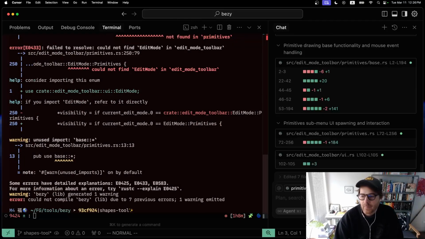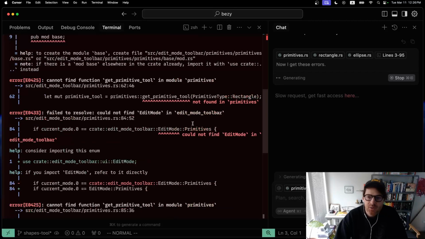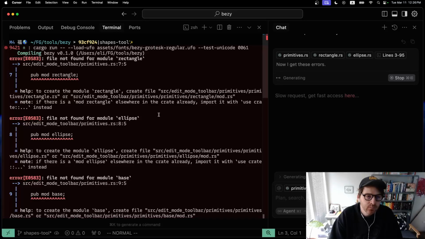Okay. So I'm going to say now I get these errors. And let's read the errors while it's working. So here it goes, file not found. I mean, these are really simple. I just forgot to import these. This isn't complicated at all.